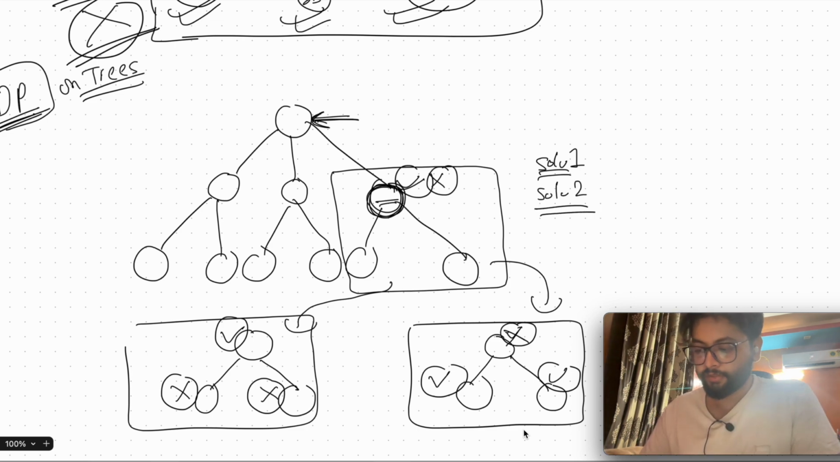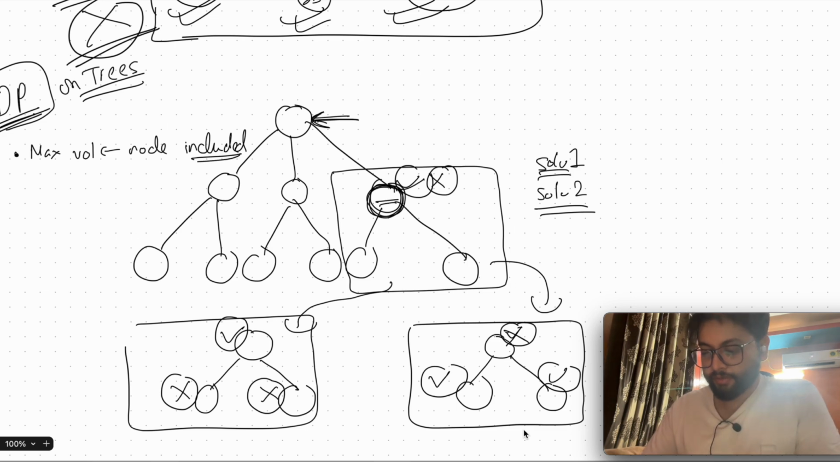And what we have to do is that at each node we have to compute this. So the first thing is, what can be the maximum volume if that particular node is included, right? And what is the maximum volume if that particular node is excluded, right? So this we have to compute at each and every node when we visit that, right? And when we have both of them, we can pick the maximum among these two.